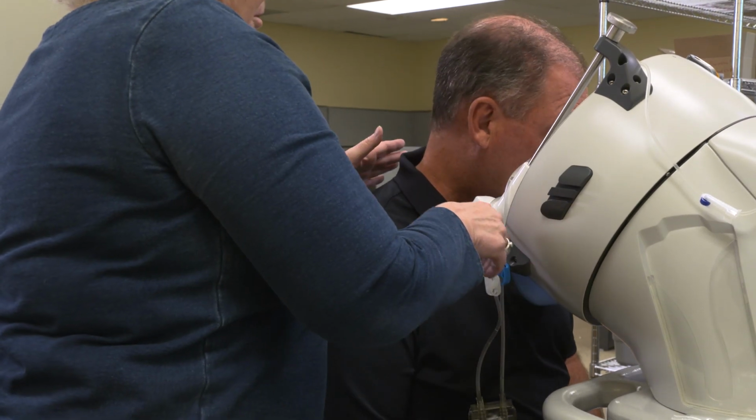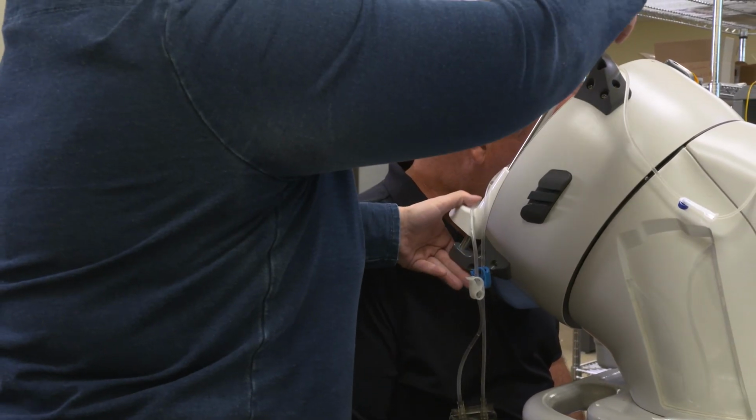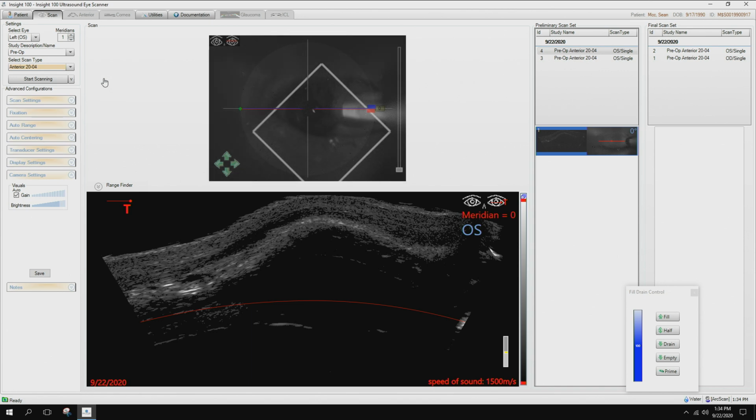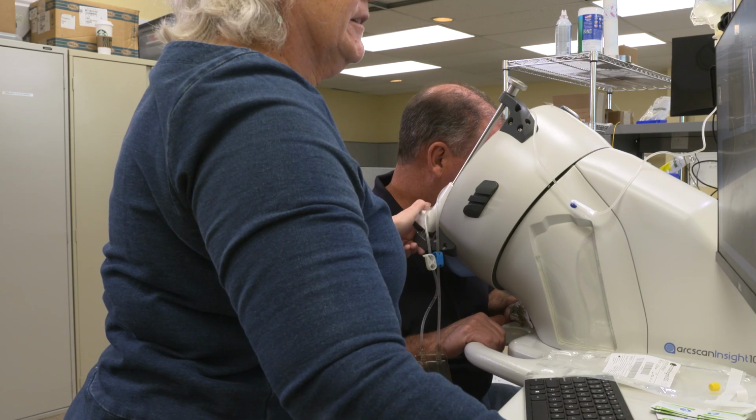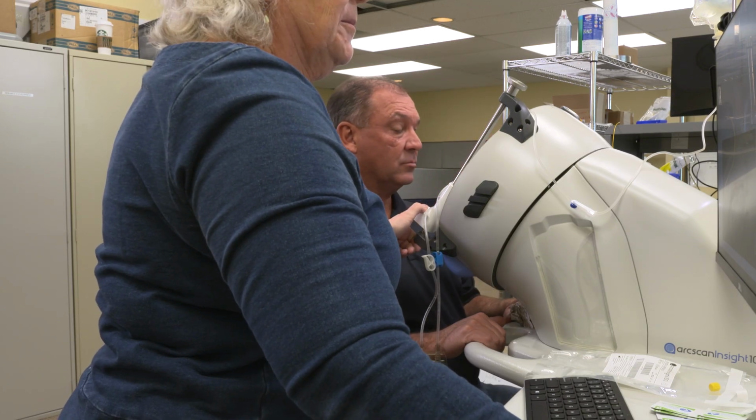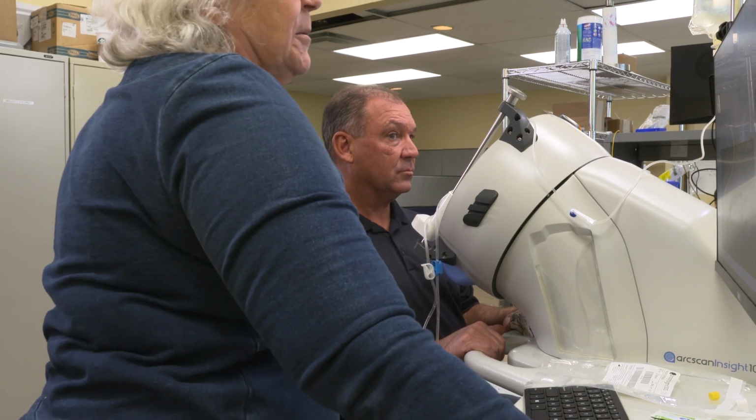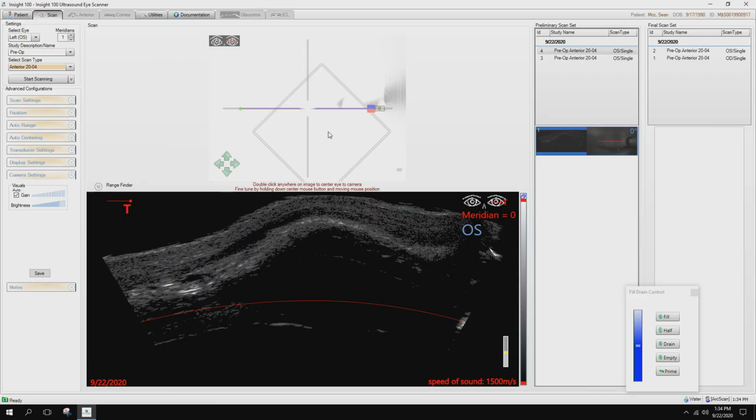So what you want to do as an operator, before the eye seal is filled back up again, Nancy, I would have you double click on the image before he even leans in. Back away from the instrument, please, patient. Now, click in the center of the diamond, right in the center, there you go. Click there, double click. Now you've recentered the diamond. Now you can have the patient approach.